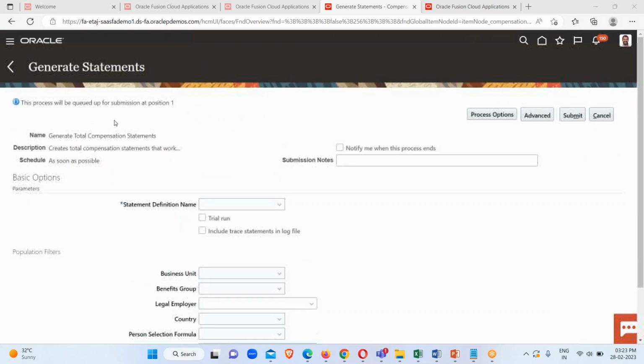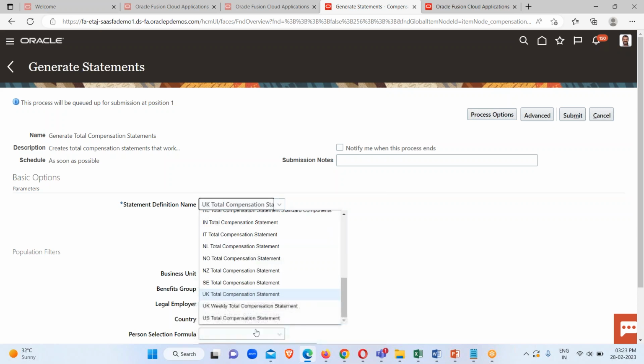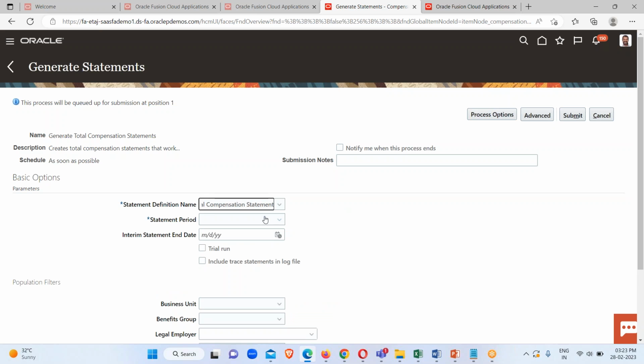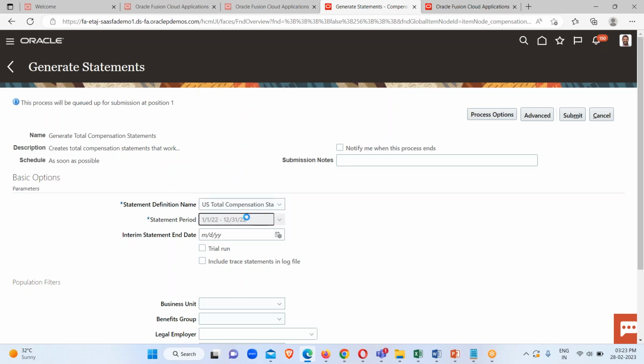So here the generate statement window has opened. We have to select the statement definition. You can select any; this time I'm going to select the statement definition for the US total compensation statement. Next we have to define the statement period. So I'm going to select the recent period, that is 1st January 2022 to 31st December 2022.